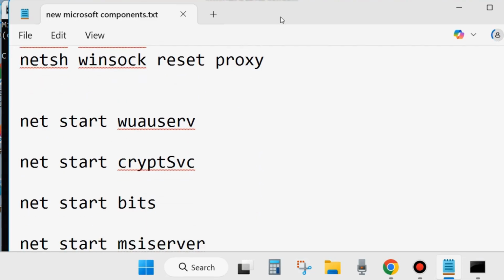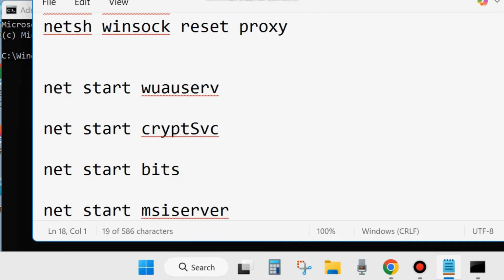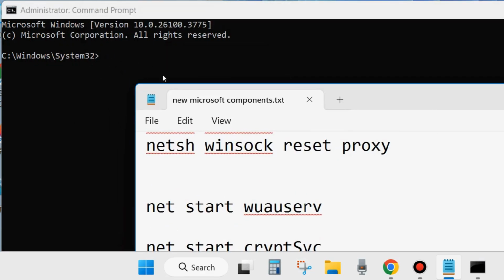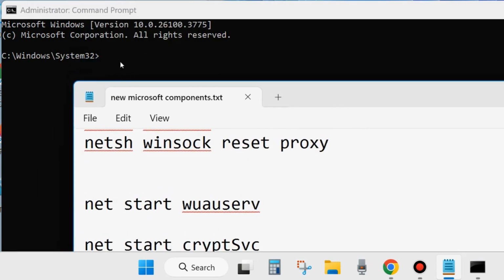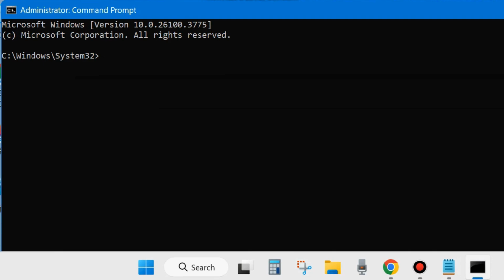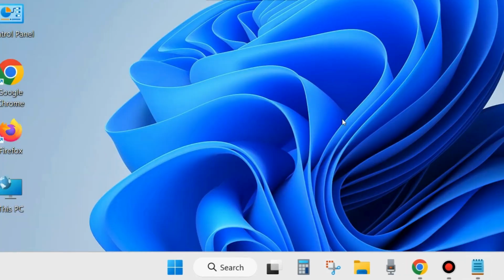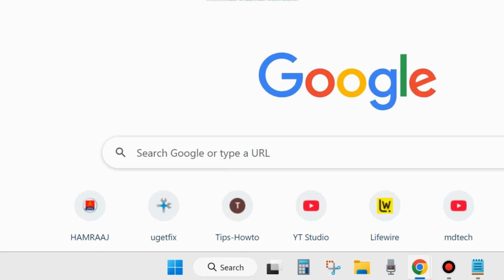Execute all these 4 commands one by one to start all those 4 services you have earlier stopped. So now start it. After that, close the command prompt window and check whether your Windows Update error is resolved or not, Windows Update installing or not. If not, go to the next fix.